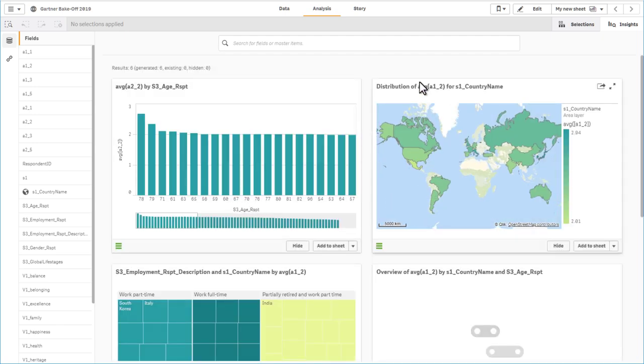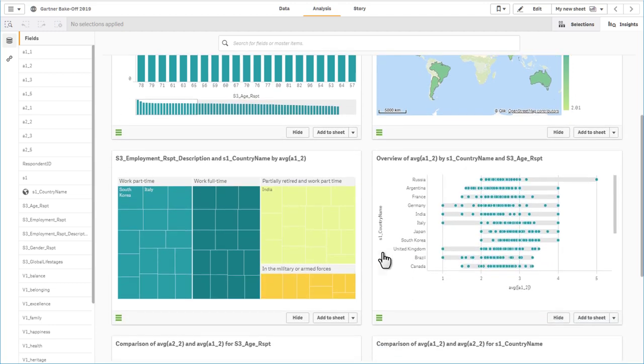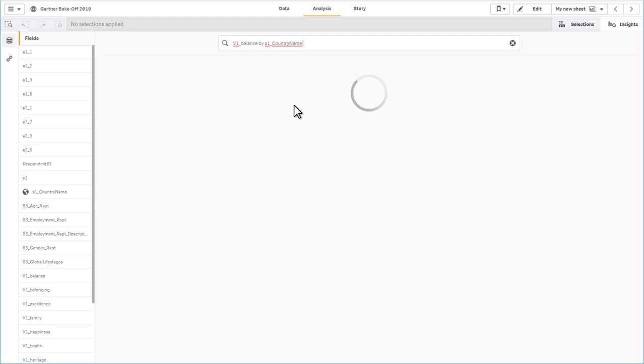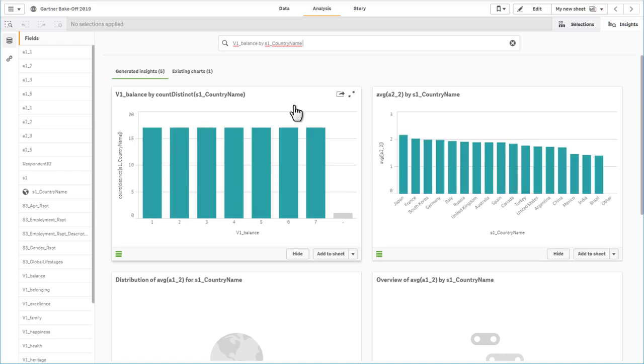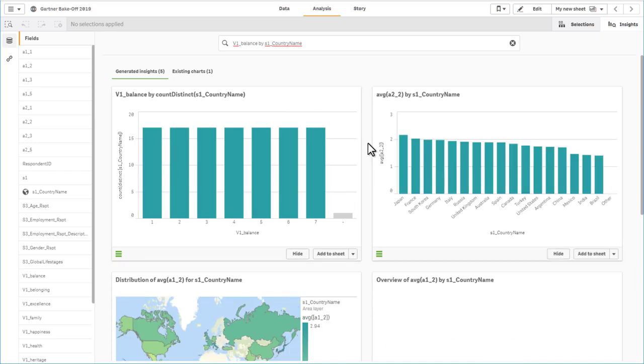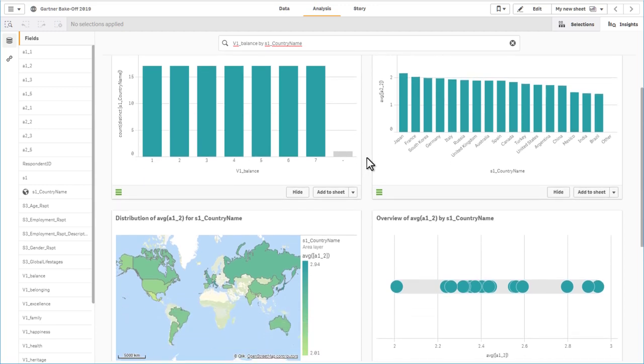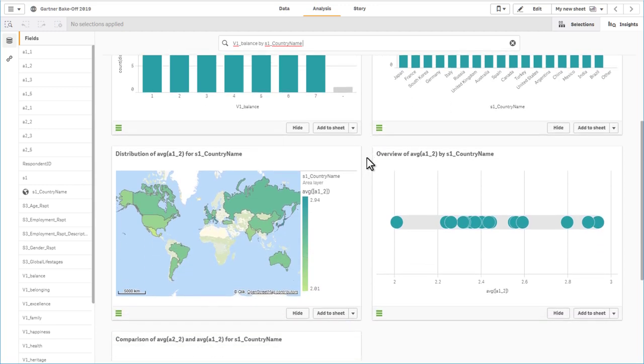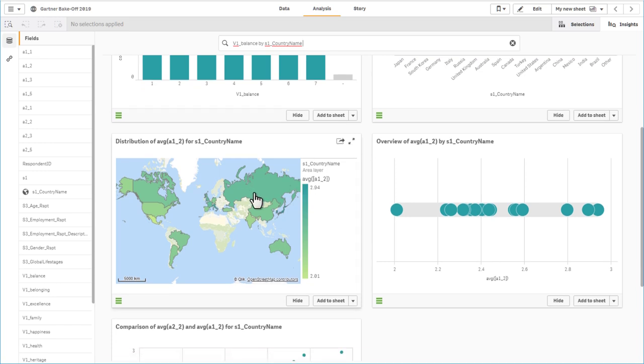So here we have some distributions. We have a nice distribution plot here that's looking at the average of the outlook by age. And we also can type and ask for specific things like balance by country. Now, balance is about whether people find they have work-life balance or not, and we're looking for country. Now, the interesting thing is here I'm intentionally showing you something that doesn't quite work because I want to show you how Qlik can continuously learn from what the user's doing. So balance, it's just a bunch of integers, and it's being recognized as a dimension, not a measure. But we can fix that.